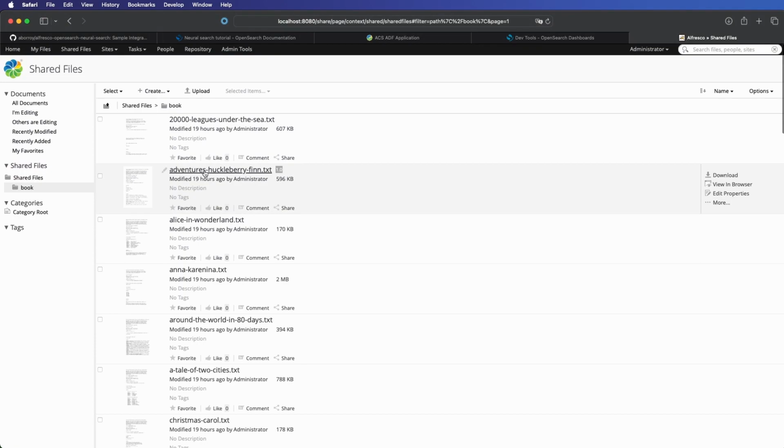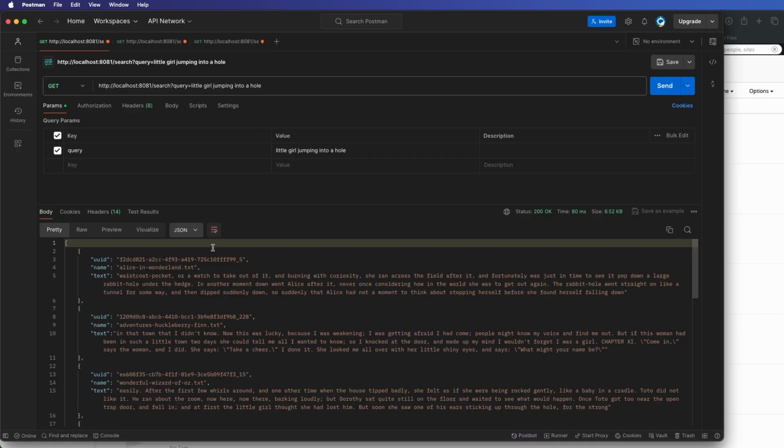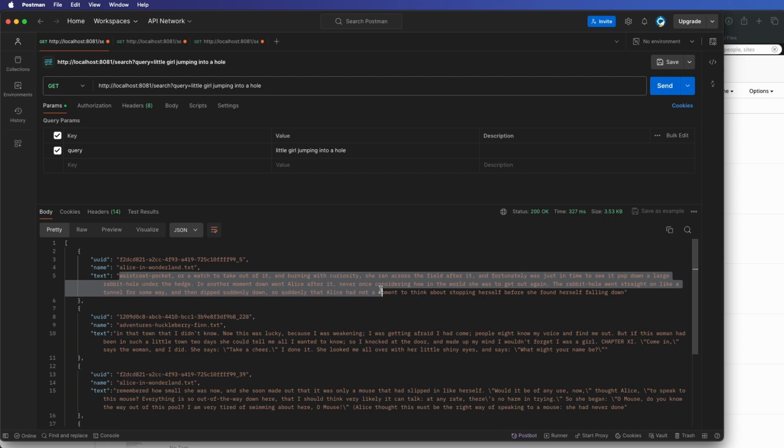We can just try creating some searches on these books. We can use Postman for that. So for instance, we can use this search endpoint, using this query, little girl jumping into a hole, that is returning all the neural search. So you can see that in this text, there is no word like little or girl, not even jumping, and there is not even hole. But even with that, it makes sense.